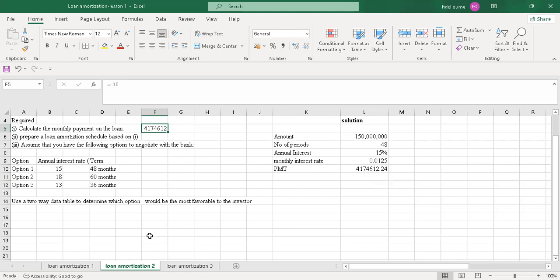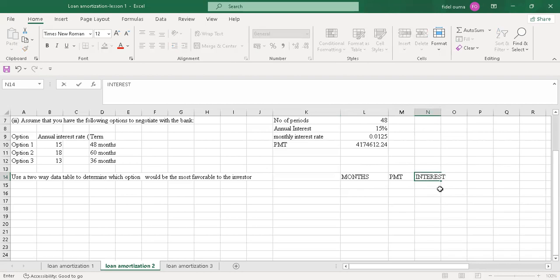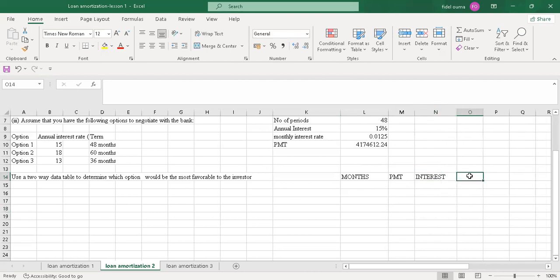Roman 2, prepare a loan amortization schedule based on Roman 1. This is how you prepare a loan amortization schedule. I'll prepare it here. I'll start with the months. Then I'll go to PMT, the payment, the monthly payment, which is also called PMT. Then I'll go to interest. Let me expand this a little bit. Then after interest, I'll go to principal.